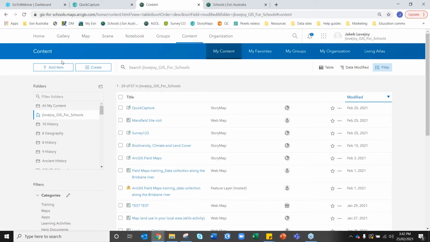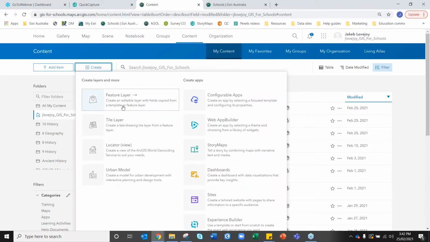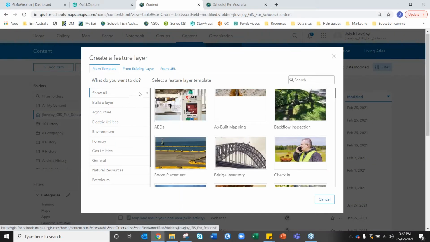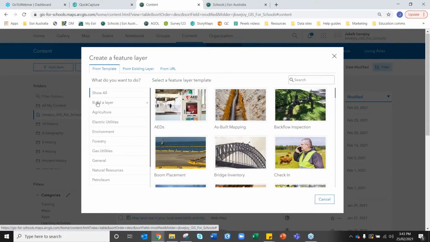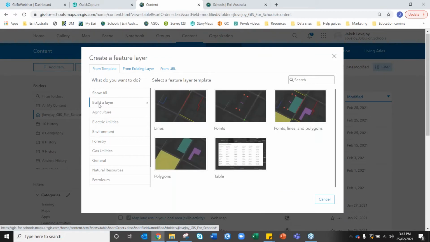So from here, there are two buttons in the top left corner, Add Item and Create. I want to click on Create, and our first option is Feature Layer. We want to click on Feature Layer. From here, we get a range of templates, and I'm not too interested in templates. Maybe if I was doing bridge inventory this would be useful, but I want to build my layer from scratch. So over on the left-hand side, I'm going to click Build a Layer.